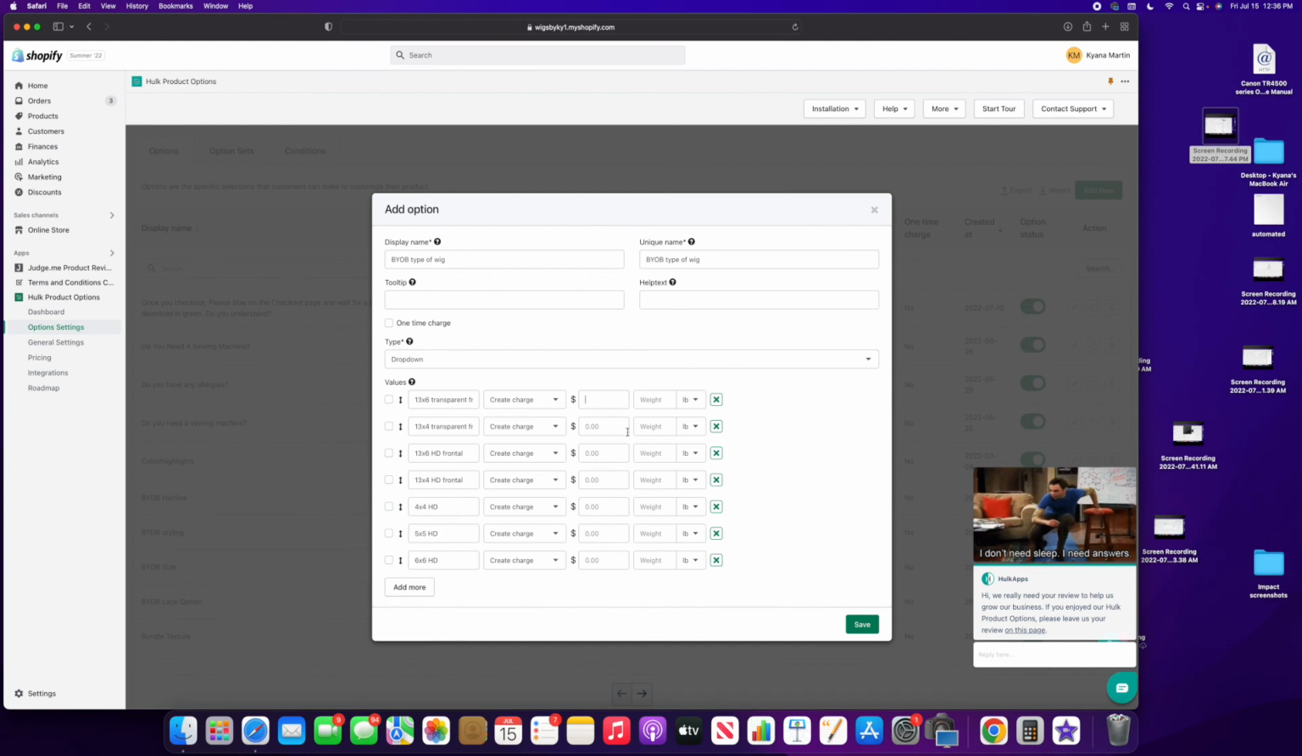And create your charge, right? So say your 13 by 6 transparent frontal, you're not going to base this off of your vendor prices. You're going to base this off of what they're supplying you with. 13 by 6 is a lot bigger, of course. So I would charge a little more. On top of that, your price for your actual BYOB should be a flat rate anyway.